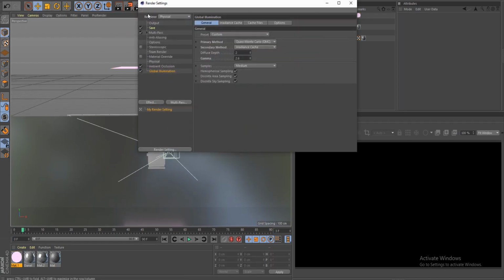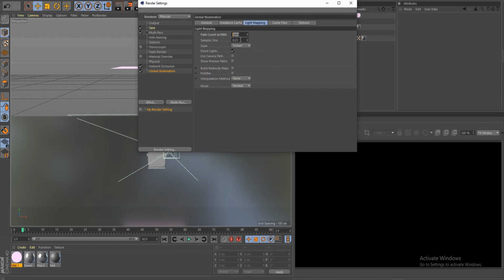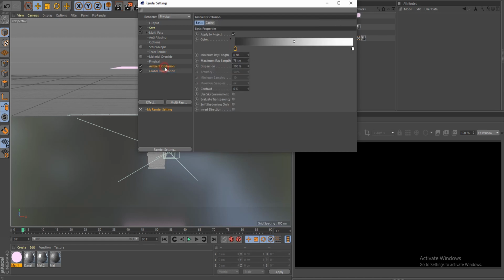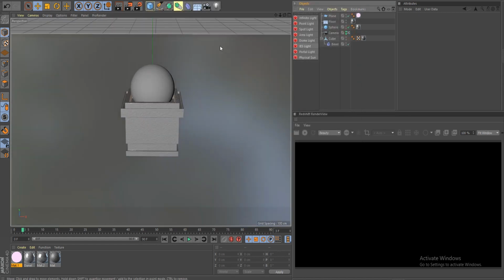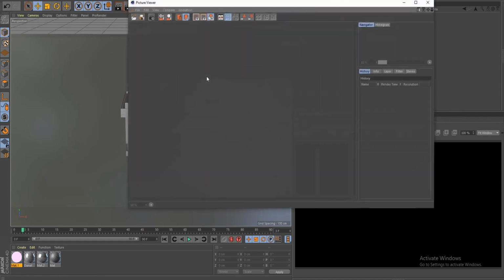Now let's click on render settings and make sure your global illumination is turned on. So for quick results, let's do irradiance cache, light mapping. Let's do 2 for gamma, 32 for maximum depth. Set your light mapping to 8,000 path count. And also if you want, you can turn on ambient occlusion, and I did it here for 75 centimeters maximum ray depth. And let's give it a quick render, just to see what it looks like.